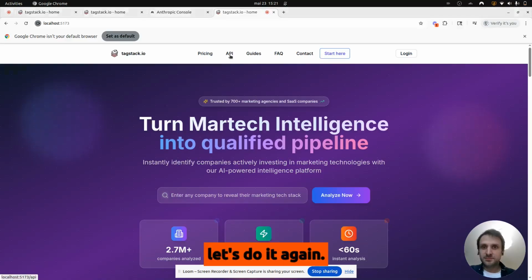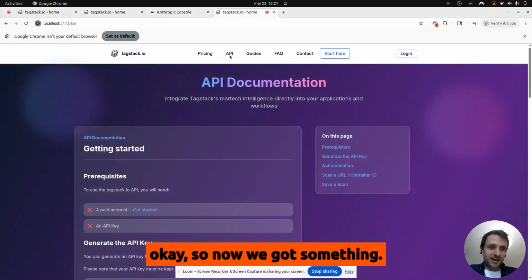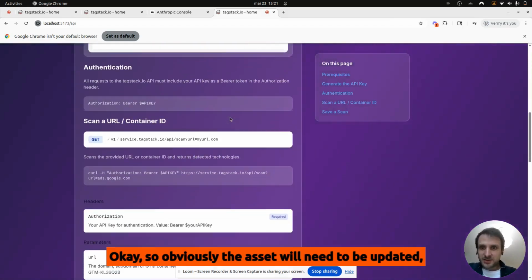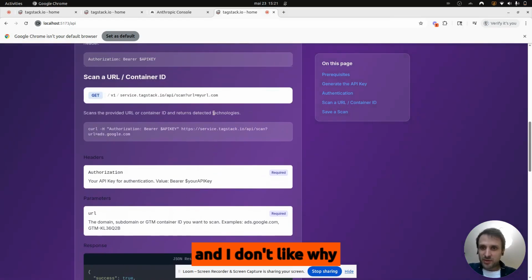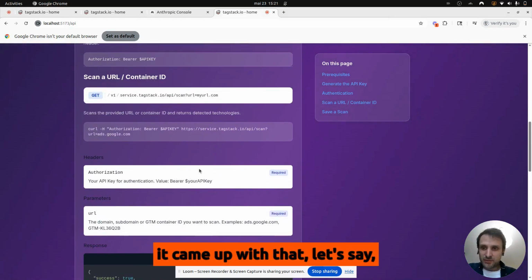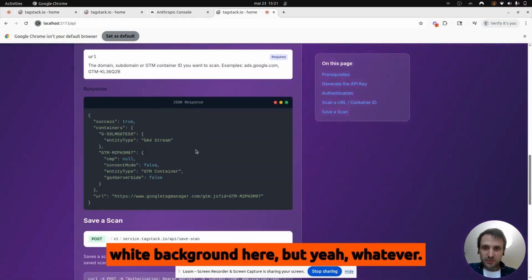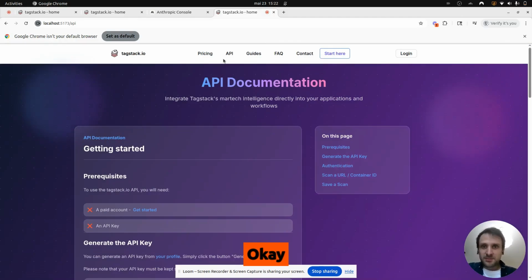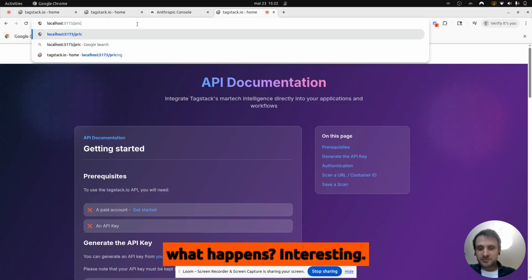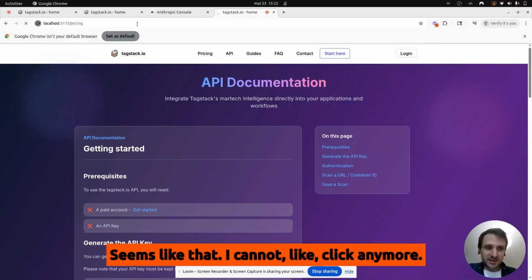Okay, let's try it again. Okay, so now we got something. Obviously the asset will need to be updated, and I don't know why it came up with that white background here, but whatever. Okay, what happens? Interesting. Seems like I cannot click anymore.